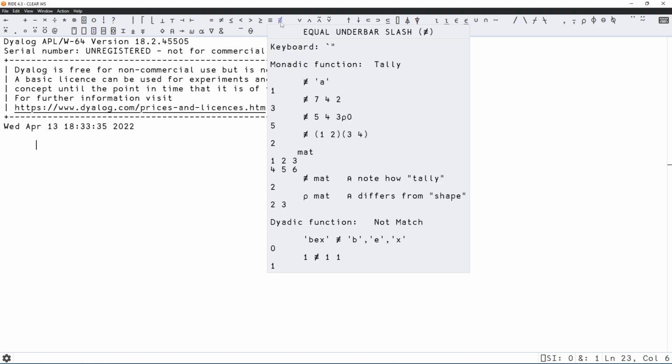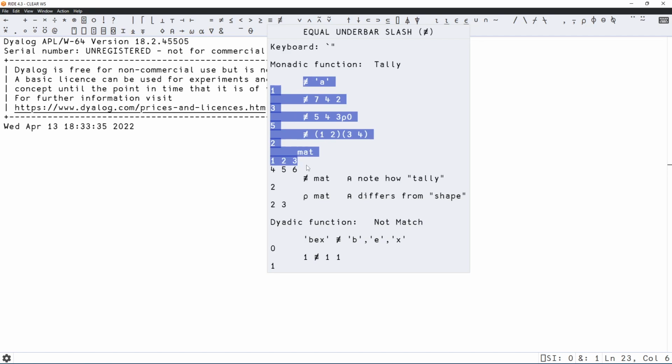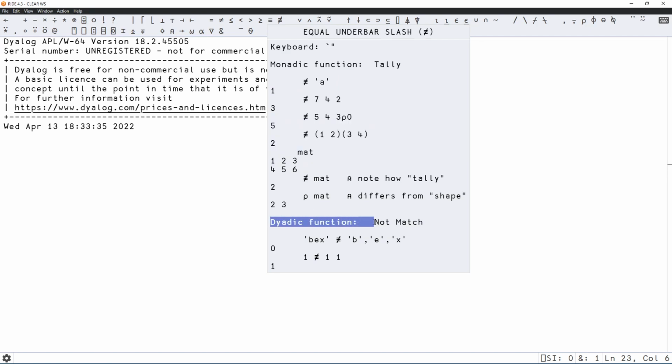For example, let's look at this glyph right here. When you put your cursor on top of a glyph, it shows a tooltip like this that tells you the name of the glyph by itself. So this is the name of that symbol. Then it shows you a keyboard shortcut to type it, and then it tells you its name as a monadic function in this case, and it shows you a couple of examples, and then it shows you the name of the glyph as a dyadic function.